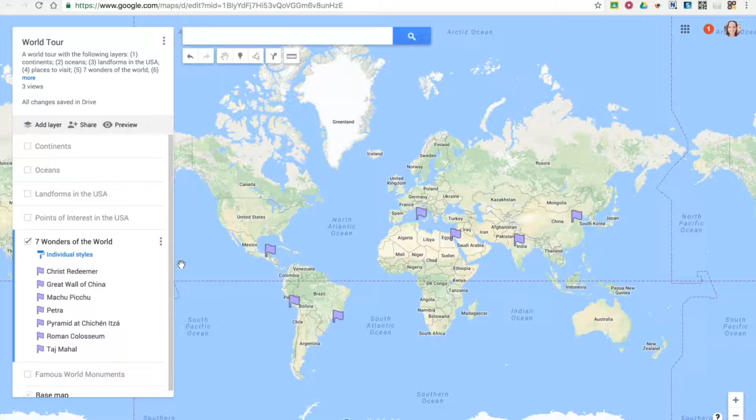Now let's take a look just below the title where it says Individual Styles. By default, you're going to have Individual Styles selected. This is how we customize the appearance of the layer on our map. So by clicking on that, you can see that it says I'm already grouping my places by individual styles. So we're going to come to that in just a second.